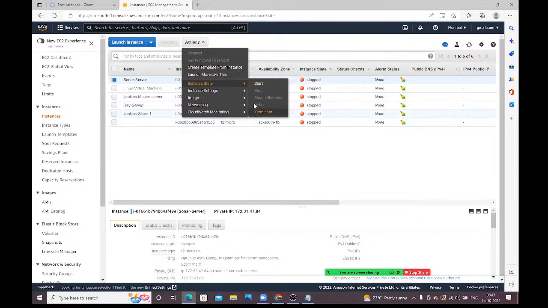When you click on start, it will come to running state. When you click on stop, it will come to stopped state. When you click on reboot, it will automatically restart the instance, guys. Terminate means it will terminate the instance; that instance is no longer available after this. Okay, guys, these are the different instance states we have.